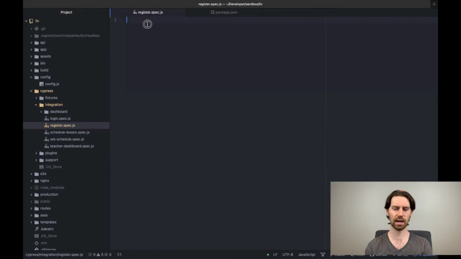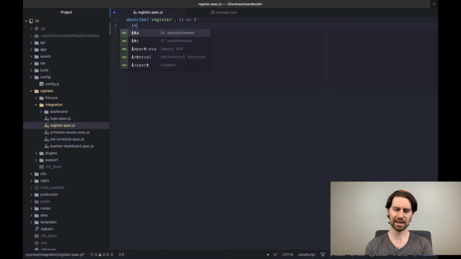So in this case, I want to do the registration page. So I call mine register.spec.js, and it basically looks like a Mocha test. If you ever used the Mocha test framework, it has a describe block. So I'll put register in here, and that's just a descriptive name. And inside of each one, you're going to have an it block, which is going to be the specific test case that you're going to write.